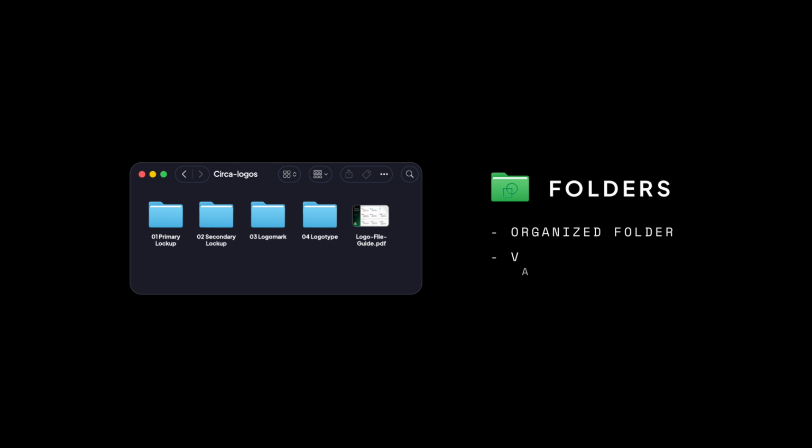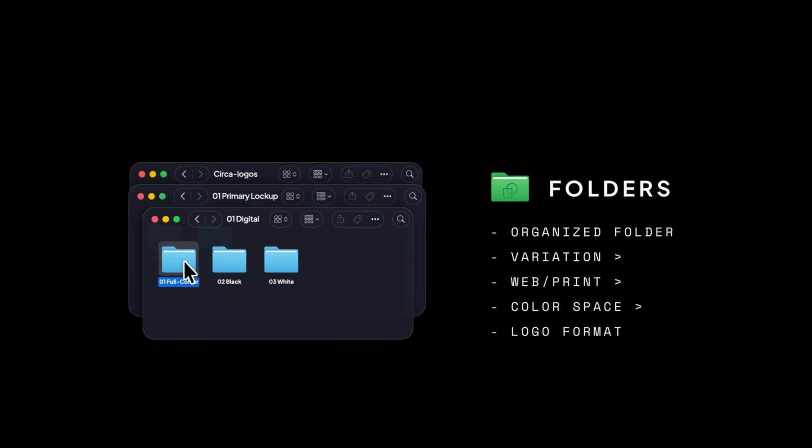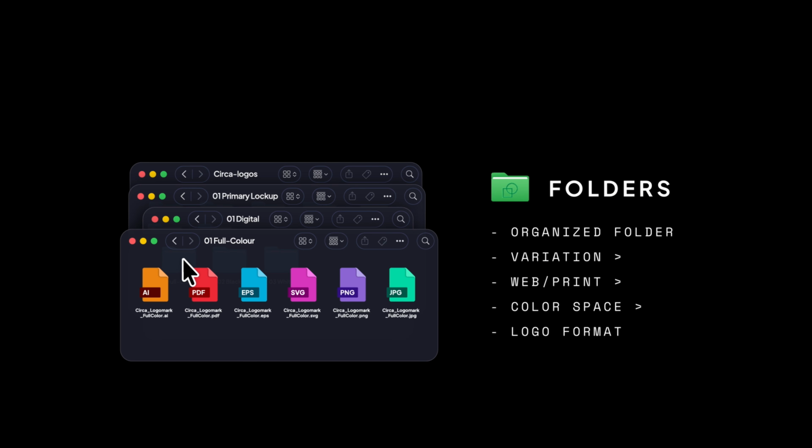An organized logo folder structure. The structure of your folder is just as important as the files. Your files should be organized by variation, web or print, color variant, and logo file formats. This allows your client to find the right file instantly without confusion. Clear naming and folder structure makes a huge difference.